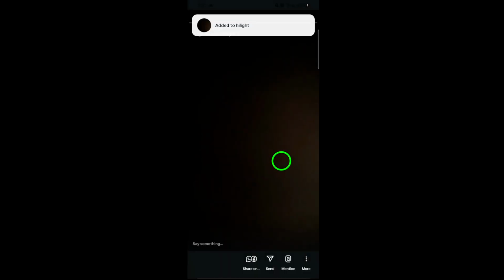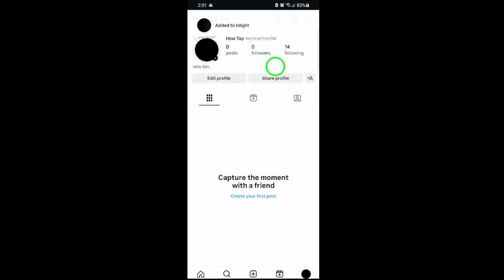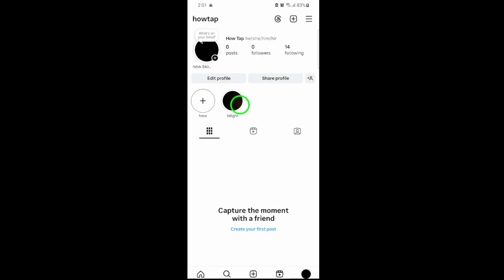A quick tip: if you want to add the same story to more than one highlight, you can repeat these steps for each highlight. It's a great way to organize your content and make sure your followers can always find your best moments. And that's it.